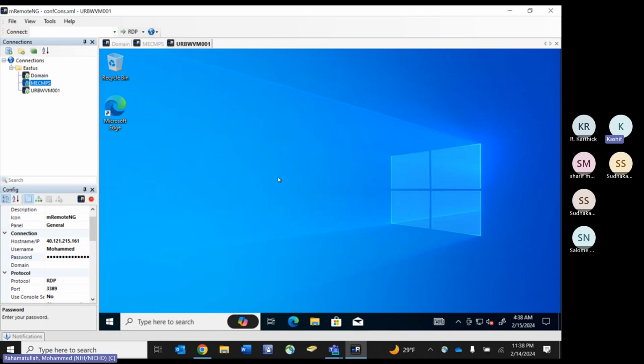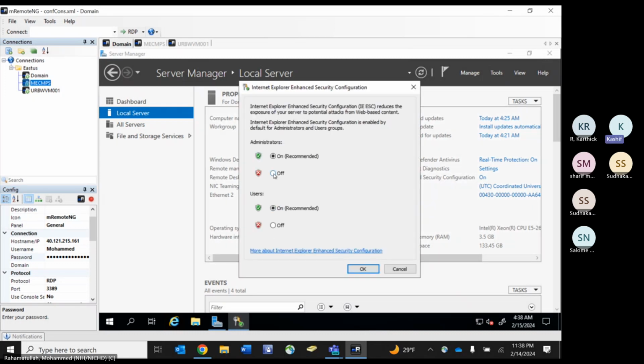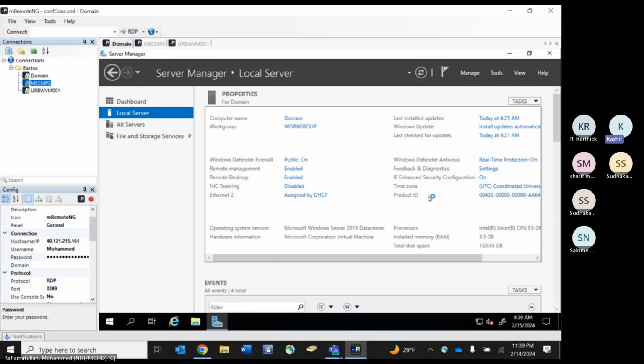Okay, now let's go to the domain. And you have IE Enhanced Security, which is on. Let's turn that off. At the right hand side column, click on IE Enhanced Security and turn that off. If it is on, it will block you from going to any website. So that's the reason we are turning it off.